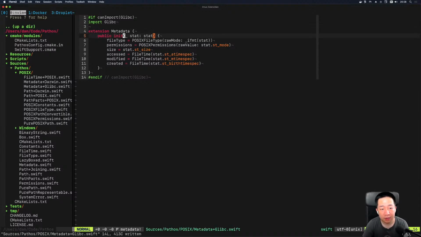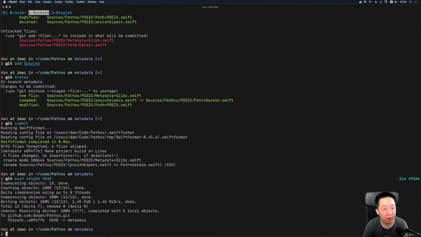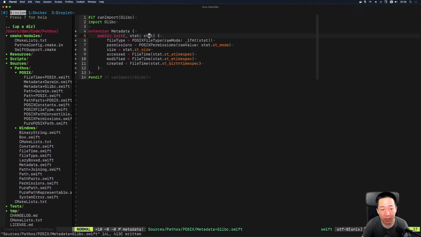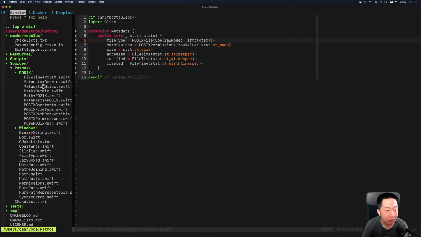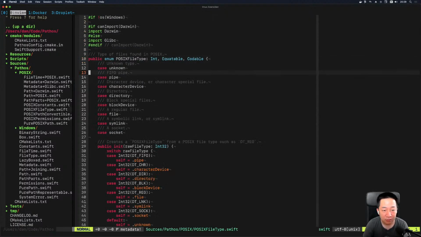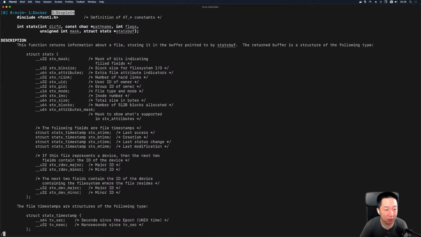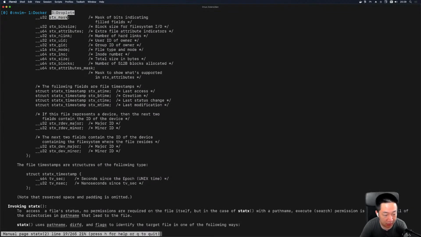But instead of converting a stat, we're converting one of these, which is Statx. So we have a Statx, and inside Statx is a bunch of stuff, and we need to figure out the stuff, right? So let's go to POSIX file type. This can be totally different. We may have to have a Darwin file type. We'll see how much Statx is different. Let's try to see what STX mask is.